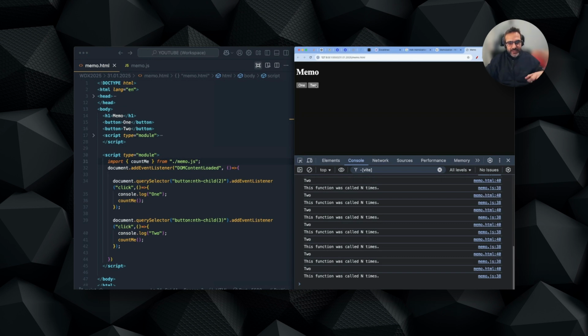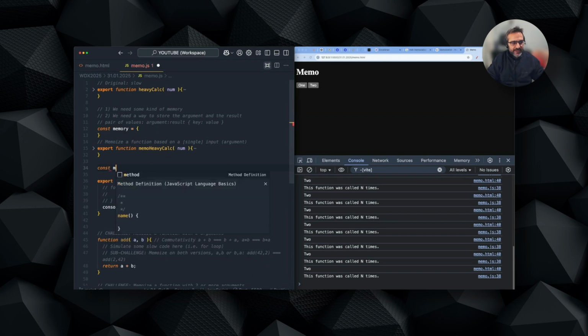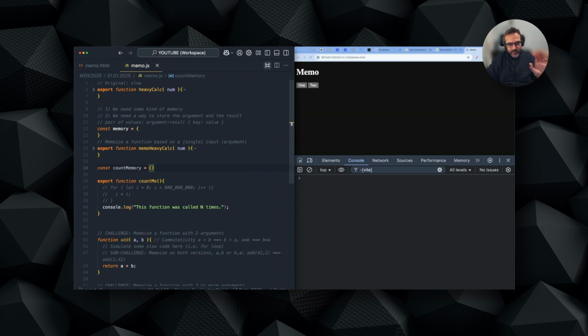I can memoize this function, and this function can remember some previous value. It can remember how many times it was called. So I'm going to memoize a function. This time I will not be using any arguments, even though we can. So I'm going to define a memory, or let's say a counter, countMemory. I'm going to start with something simpler. Let's make this 0.